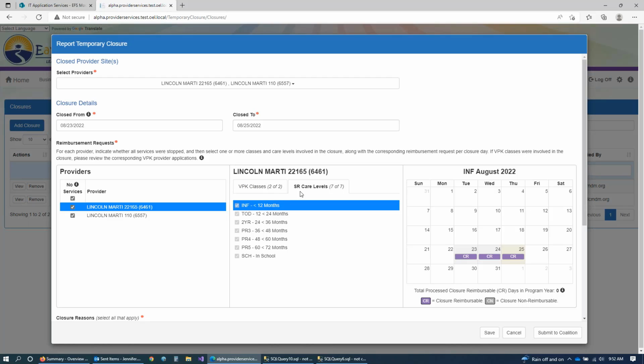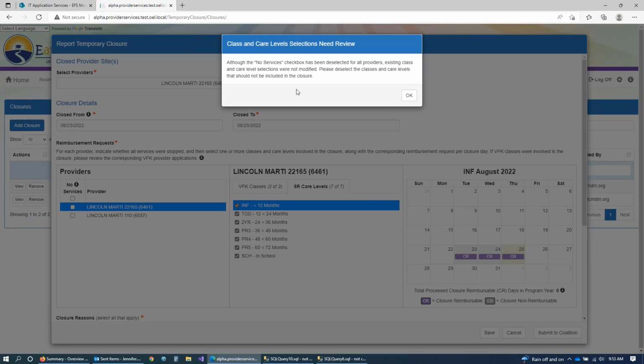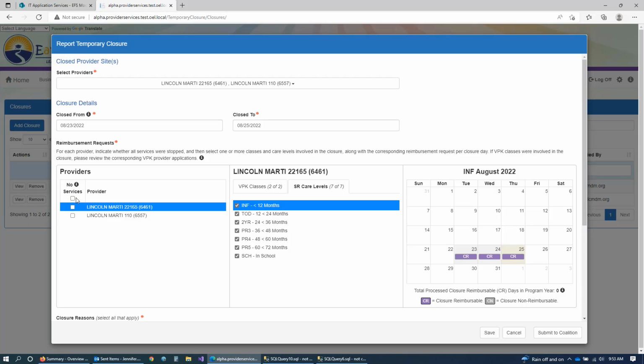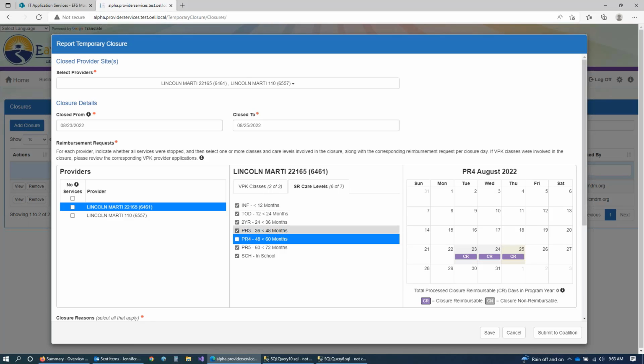Okay, if for some reason something was open, a class or a care level was open, I can deselect the no services checkbox, and I'll get a message that although the no services checkbox has been deselected for all providers, existing class and care level sections were not modified, and to please deselect the classes and care levels that should not be included in the closure. So, meaning I just deselected the no services box, but if I look at the classes and care levels, the classes and care levels remain selected. And so you just need to go in and deselect the ones that were open.